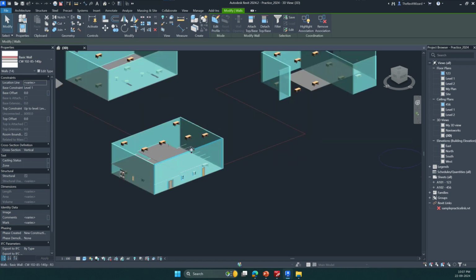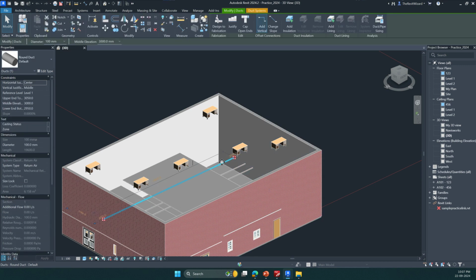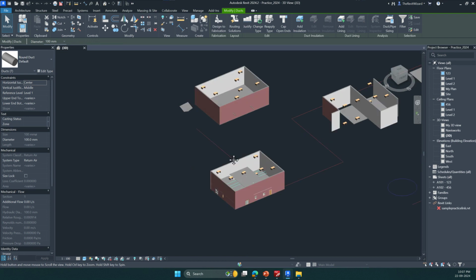Okay, so let's just go ahead with the example of these ducts. How many ducts are there? What is this? Ducts, yeah. How many ducts are there? Seven ducts, right? There are 7 ducts in this model, right?